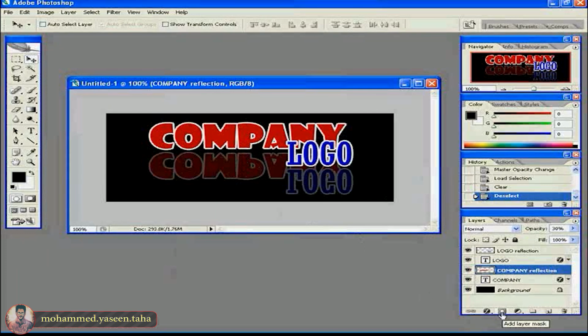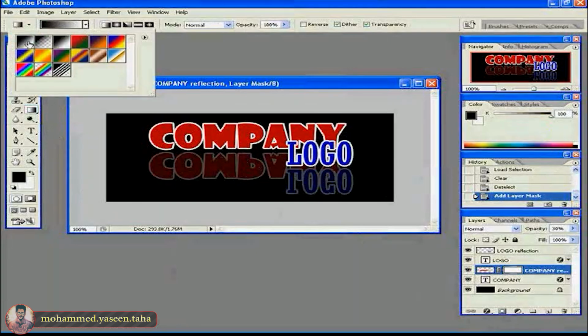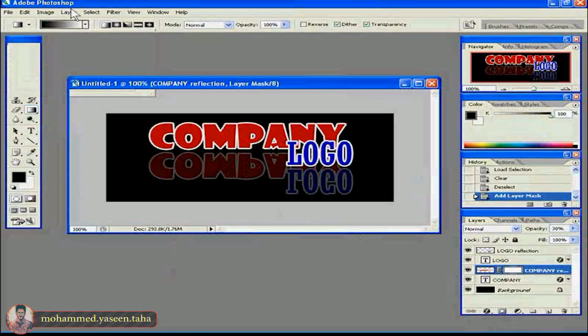With that layer selected, I'm going to click on this layer mask icon, and you'll notice it adds another box over here to the right. So with that box selected, I'm going to go over here and select our gradient tool, and I'm going to select our foreground to background gradient. And you want to make sure that you have black selected for your foreground color and white selected as your background color when you're doing this.